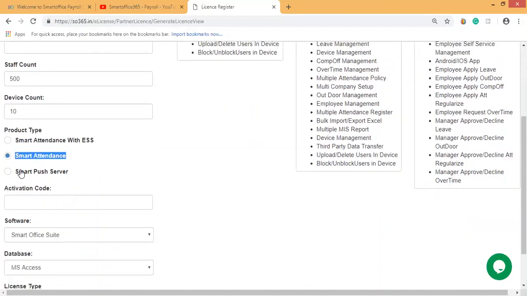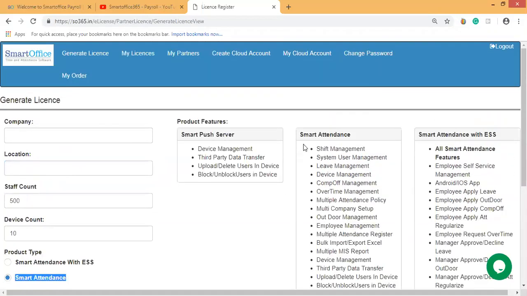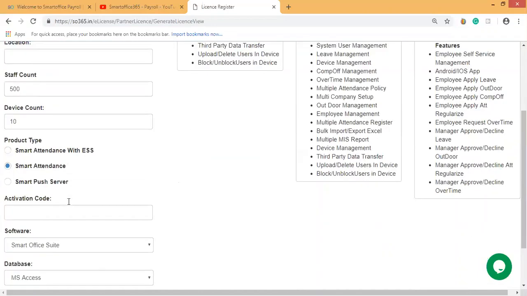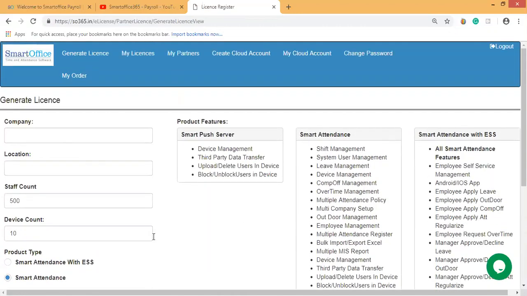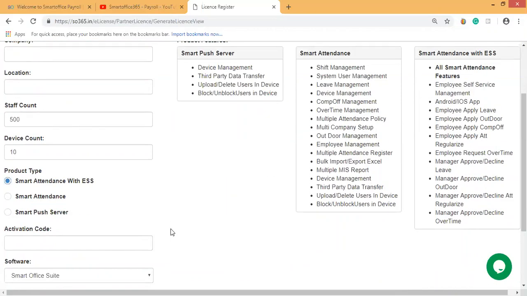Only in some cases, if they want only the push data collector services for third party integration, because they are not using our whole attendance management and are only using the smart attendance push services for third party integration, in that case just select the push data services. And as the ESS application is not free, it will take you to the payment gateway if you select ESS. If it is only attendance, then just select attendance if you are using desktop.